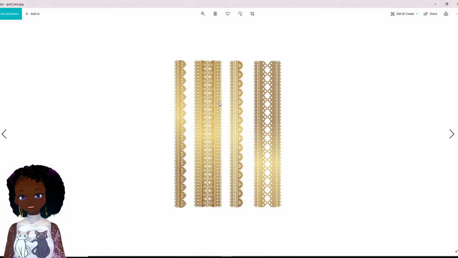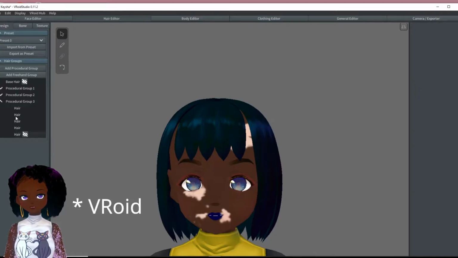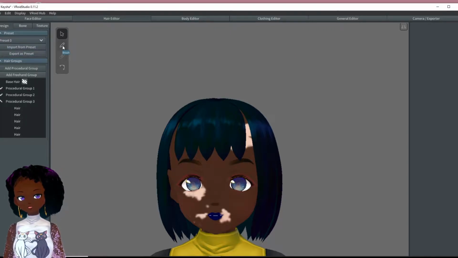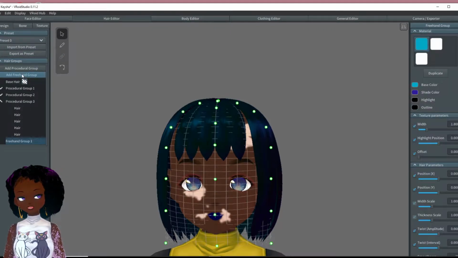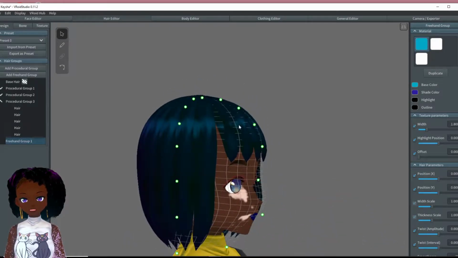I'll just show you what it looks like. We're gonna take this and we're going to put it in Vroid. So once you have your lace rotated to its lengthwise, going back into GIMP, we are going to draw with a freehand group just over this layer.